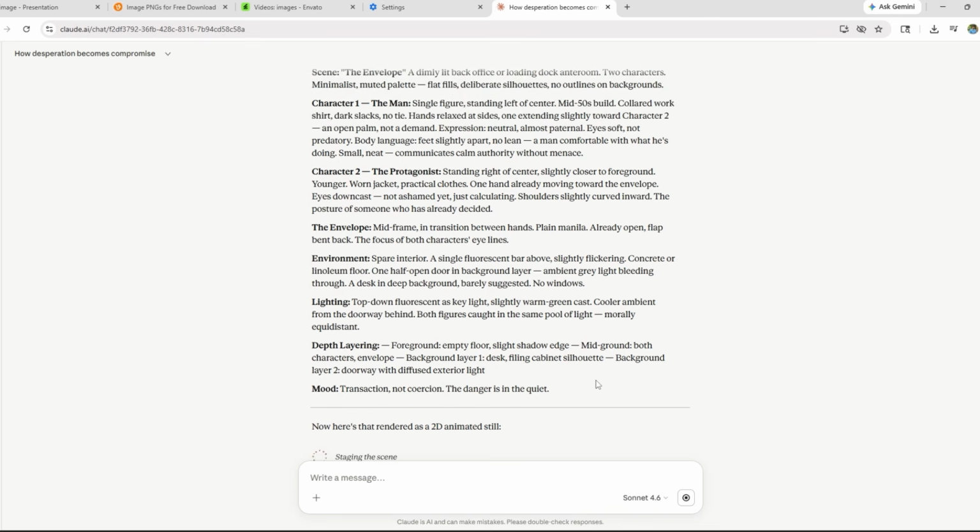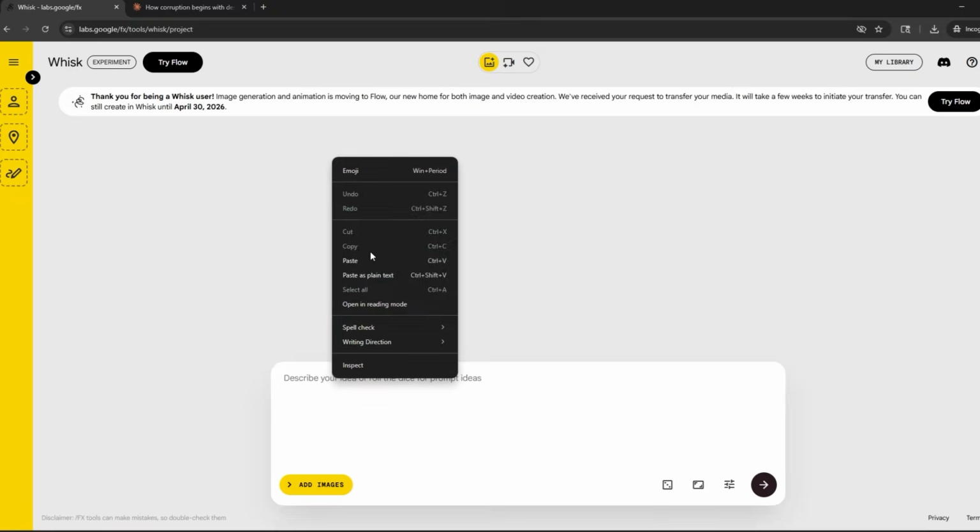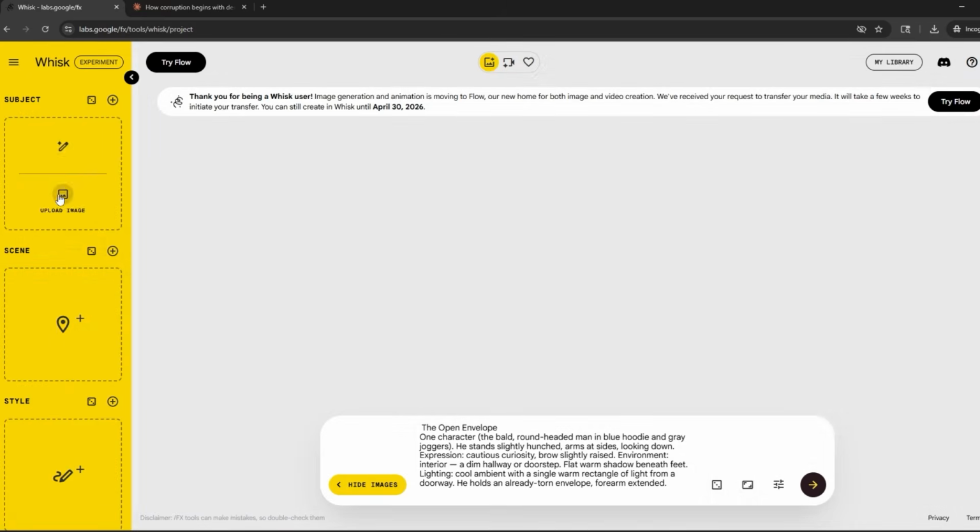Once you have your image prompts, go to Whisk again. Make sure your reference character is loaded there in the subject section.